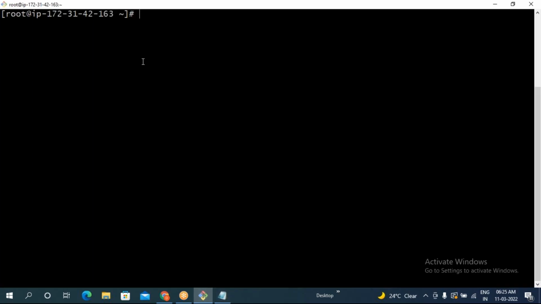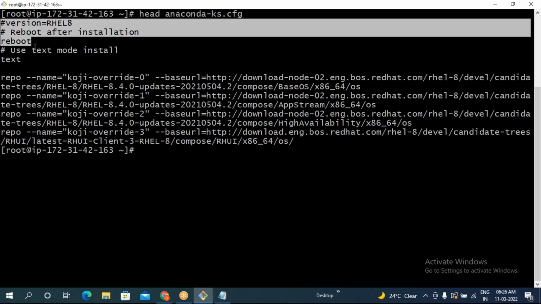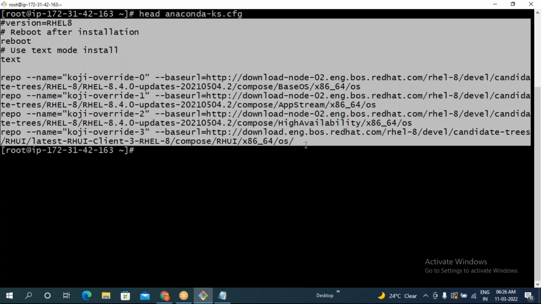Of course, you know, in the Anaconda file I have around 250 lines, right? Now I want to display only the first 10 lines. How to display the first 10 lines of the file? Head followed by that file name. What is the file name? Anaconda. These are the first 10 lines in it.